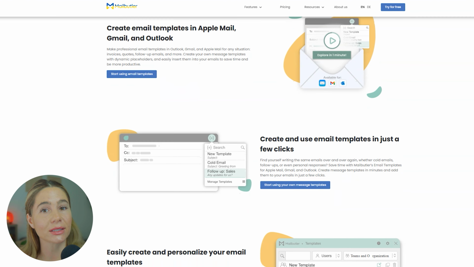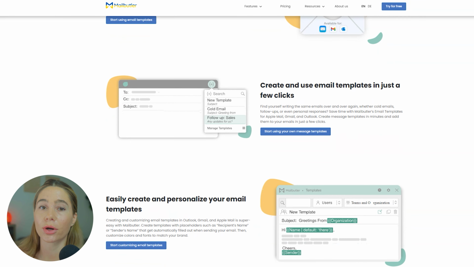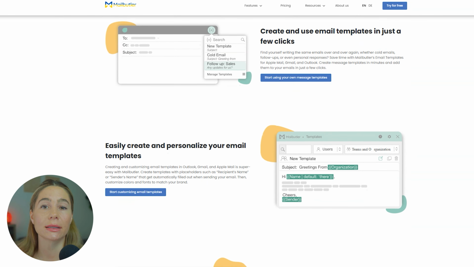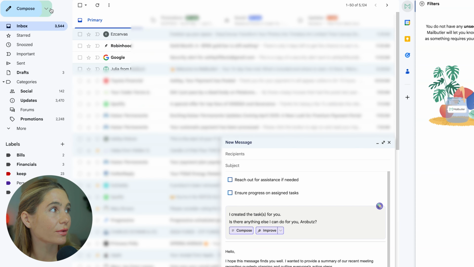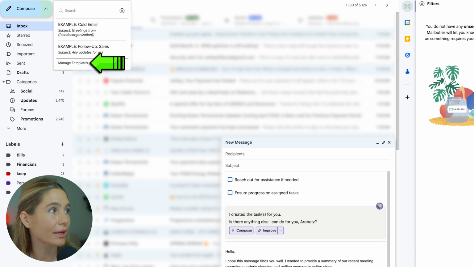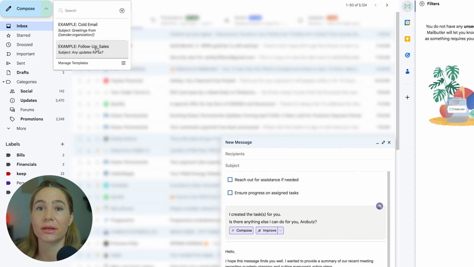Then there are templates. If you send the same type of message more than once, whether it's client onboarding, payment follow-ups, or check-ins, Mailbutler lets you create reusable templates so you're not starting from scratch every single time. All you do for that is click here, and then you can manage your templates right here, and it will populate super quick and easy.